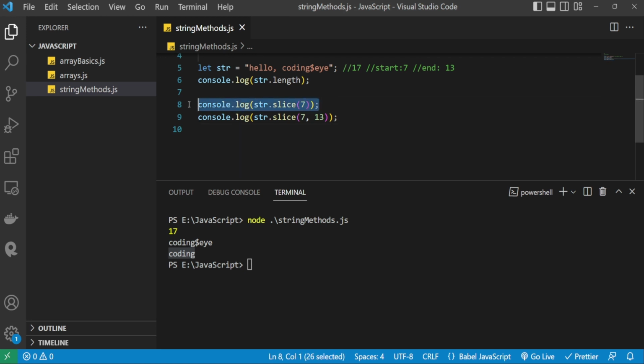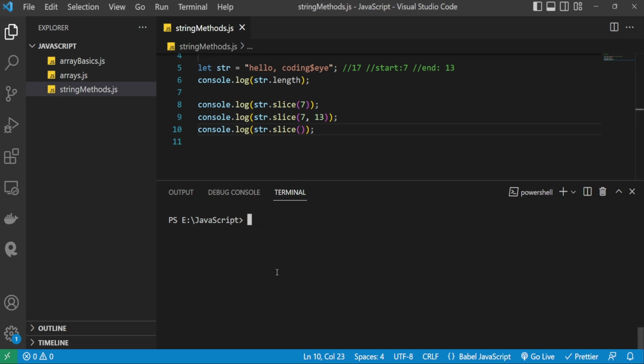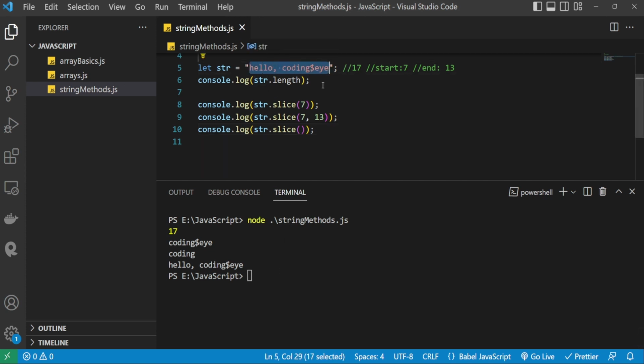And the third scenario, if you omit the start and end points. Here I am not giving a start point or an end point. Let's see what happened onto the terminal. It will extract the entire string from the start. That means it is extracting the full string if you omit the starting point and the ending point in the slice method.